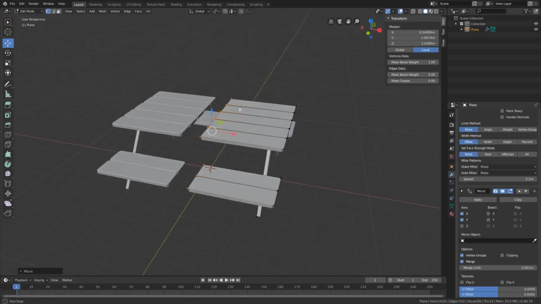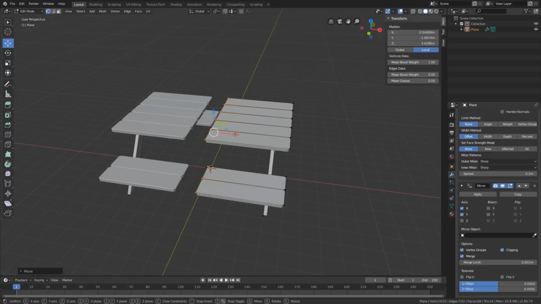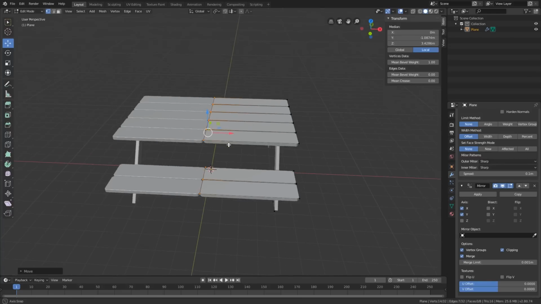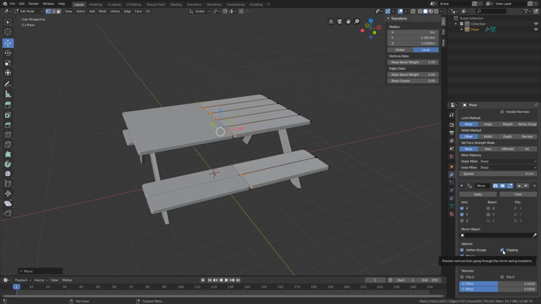So I'm just going to move it back there for now, and then in the mirror modifier, I'm going to turn on this little option right here, clipping. And now when I drag these over, they will lock up with each other. So now if I try to grab them again, they're locked, and that's what I want. And if you need to unlock them, which we might in a minute, you can just uncheck that clipping and then turn it back on.